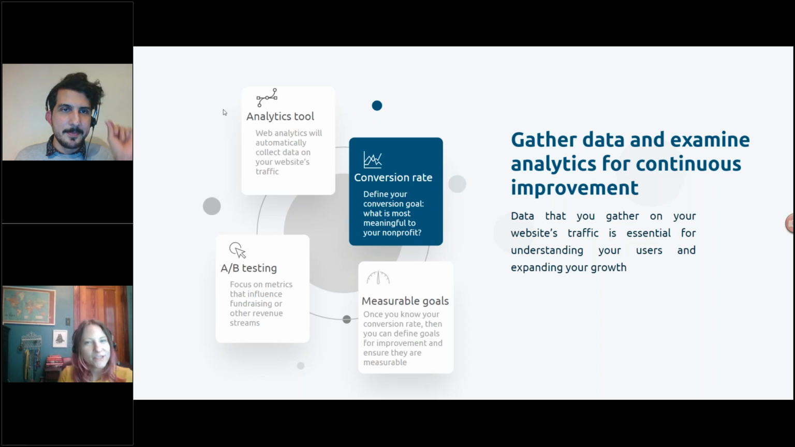Now we're going to talk a little bit about how to measure success. Gathering and collecting data is going to allow you to analyze that and take specific actions for improvement.